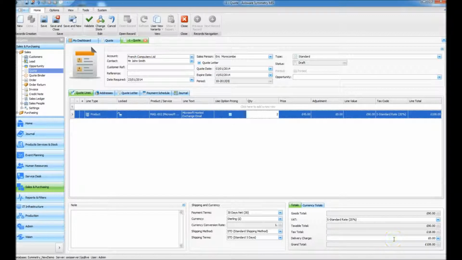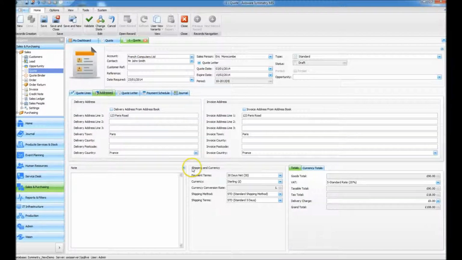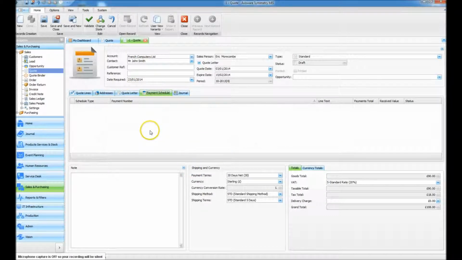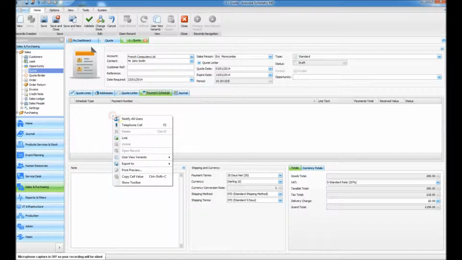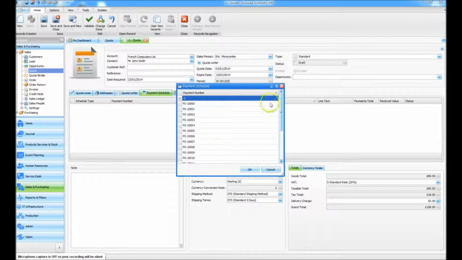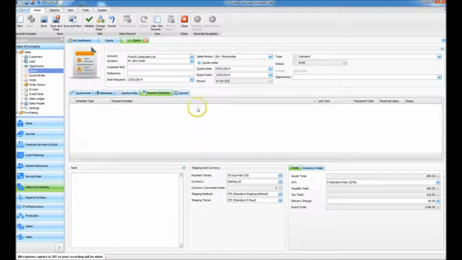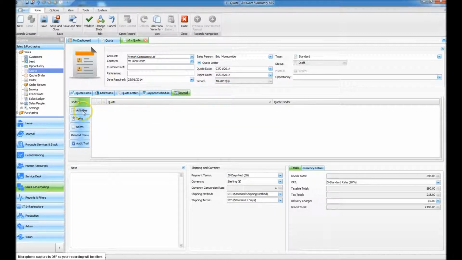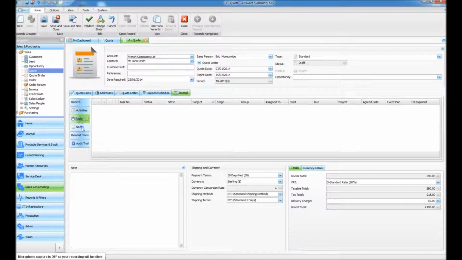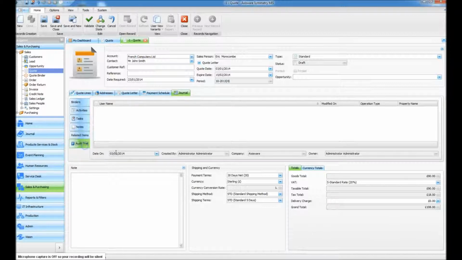If I move over to the addresses, I can edit the address options for this client. From the Payment Schedule tab, you can set up a set schedule for the payment of your quote. And from the Journal tab, you can link this quote to other elements within Symmetry. Binders, activities, tasks and notes are all featured. In the bottom left, you can add a note regarding your quote. And your quote totals will be displayed here in the bottom right.